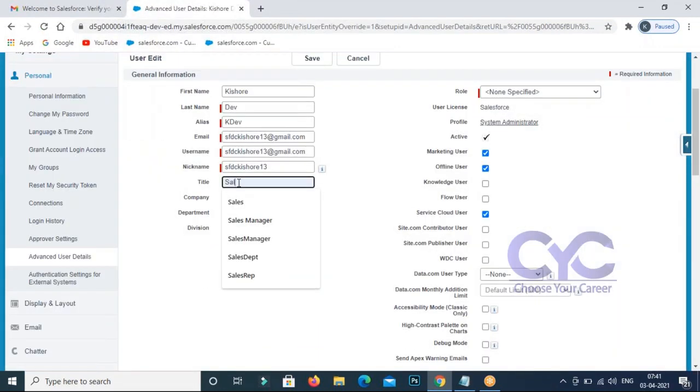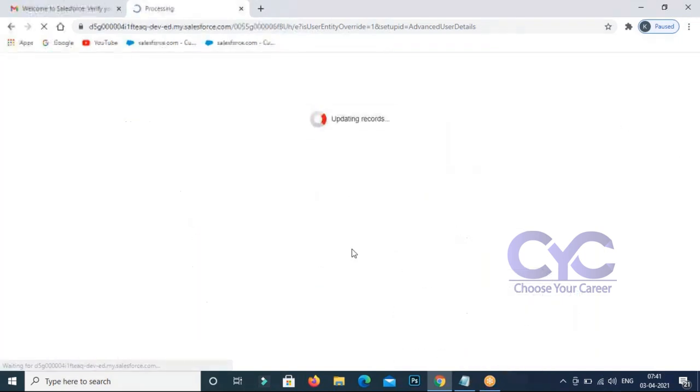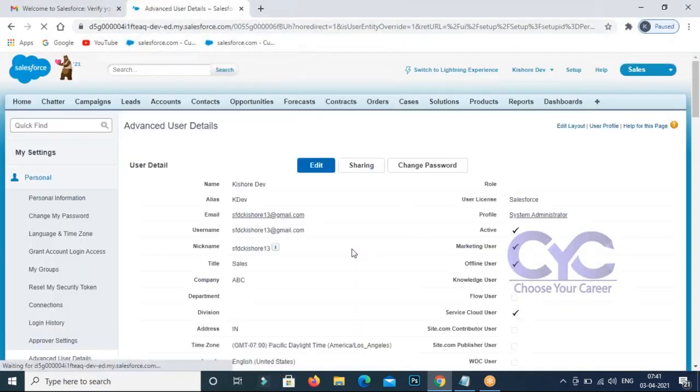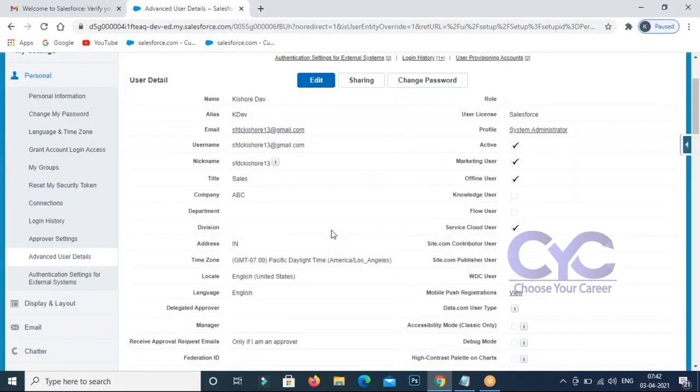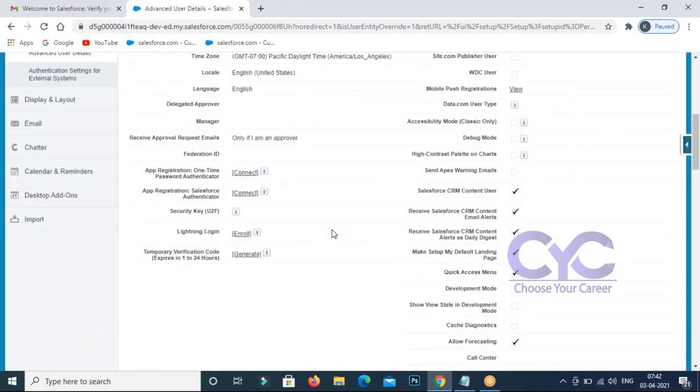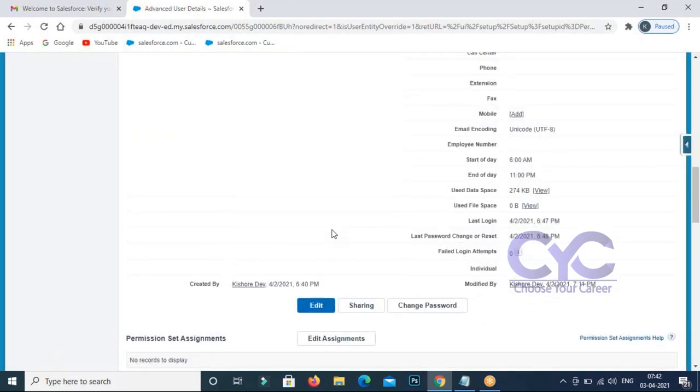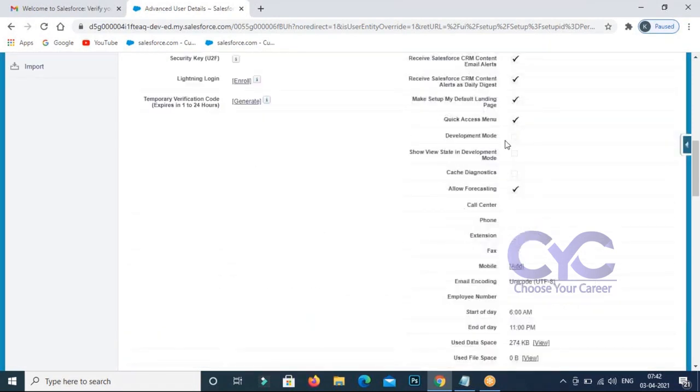Title is, for example, what I want to give, right? Click on the save. You can modify it if you want, you have the option there. Next thing, come down here. Here we have the development mode. You can find it is disabled.